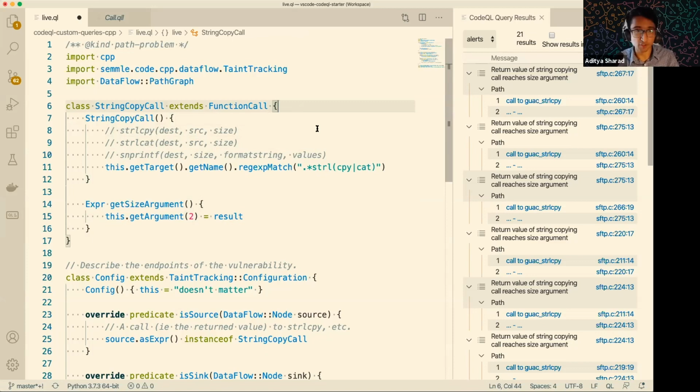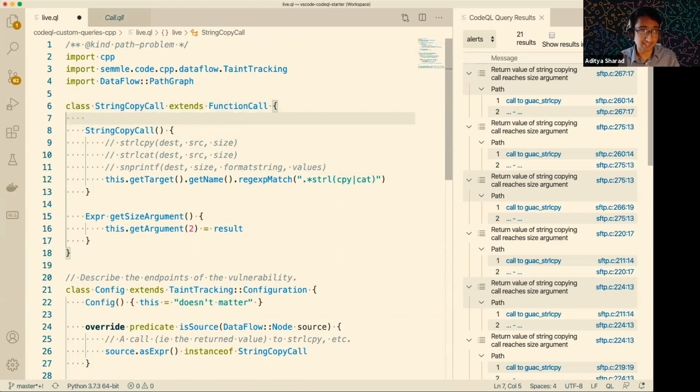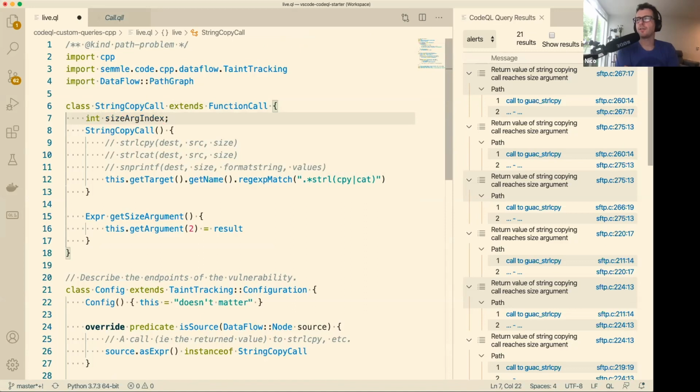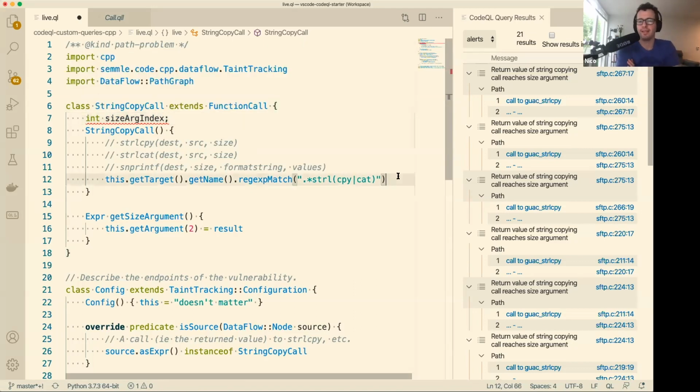So there are some options for doing this. Because we've written a class, to me, the most natural way is to say that this is a value that is associated with the class. We allow you to declare fields. This is a little bit like a field might be in Java or C++ or some other language like that. So we can say size argument index. Kag has a question: how can CodeQL know what the size argument is on any function? And this is exactly what Aditya is about to explain.